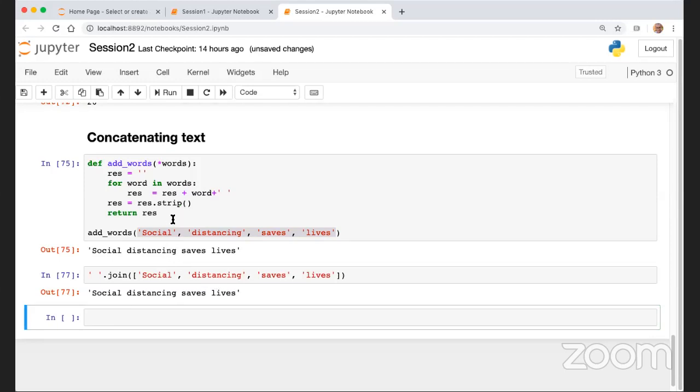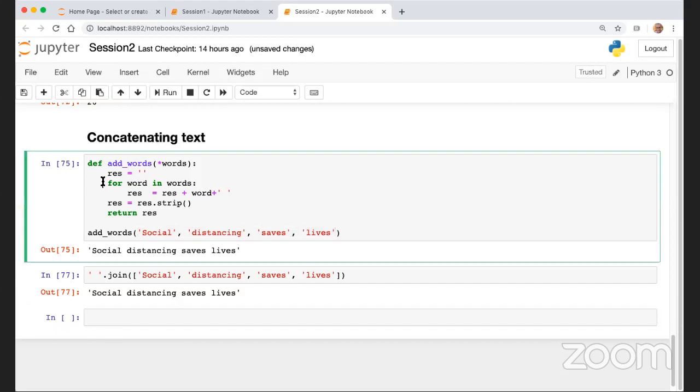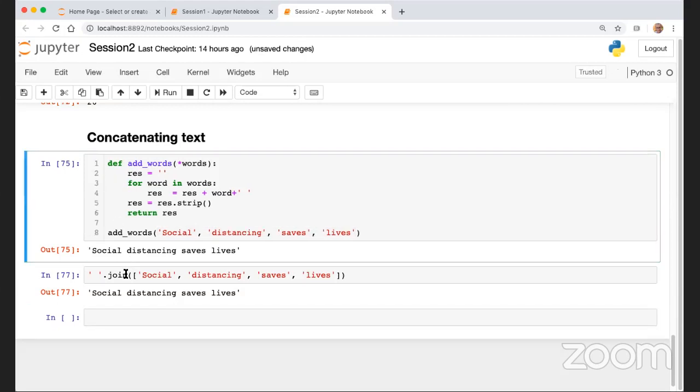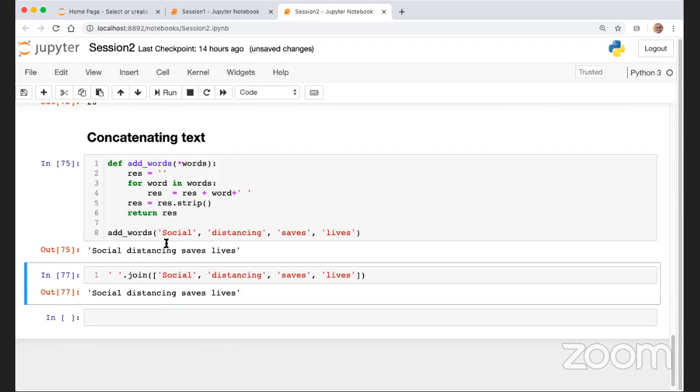As I said, this is a function, which is probably a couple of lines of code, and here it's just one line of code, and it gets you exactly the same result.